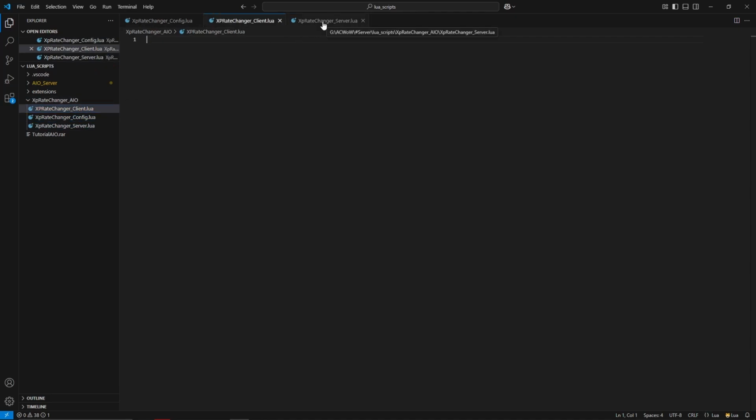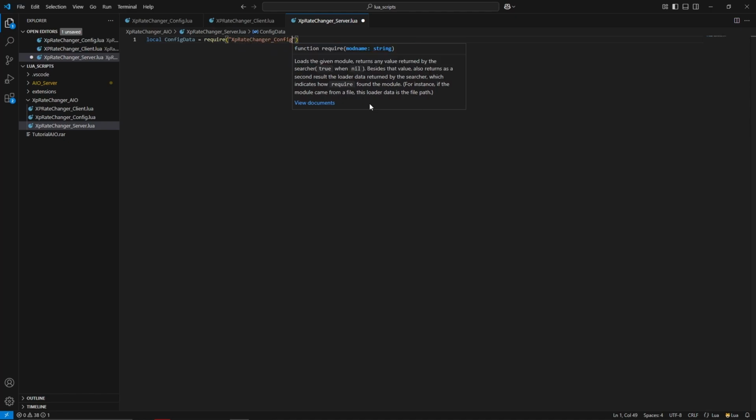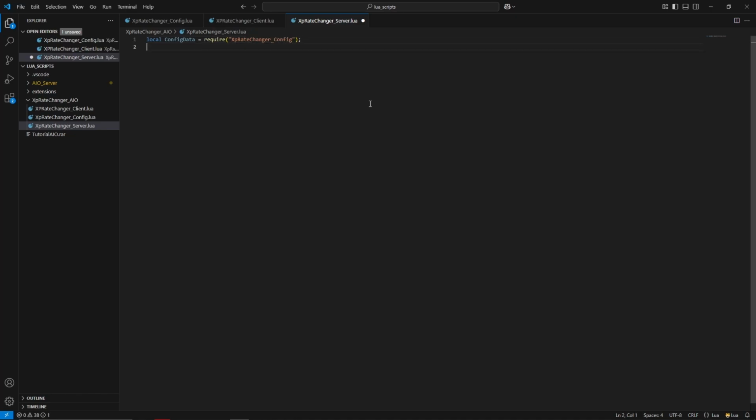So now let's first get started with setting up everything. So just the basics here for today. So here we start with the client, the server. So what we want to do first is we want to actually have our config file. So our local config data equals require, like we always do. And then we want to say XP rate underscore XP rate changer underscore config. Now we have the config file here.